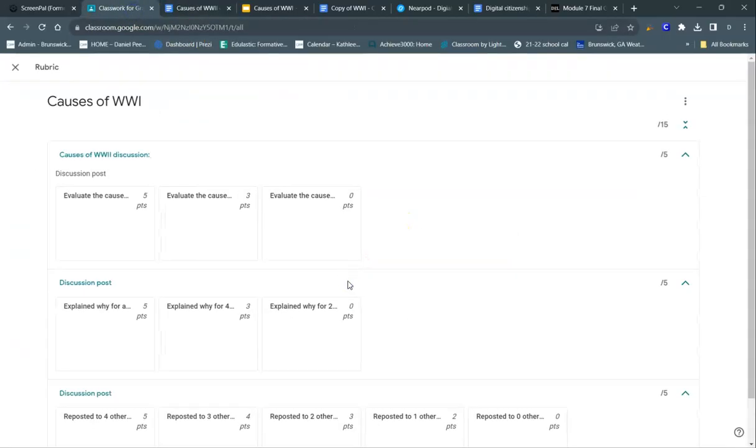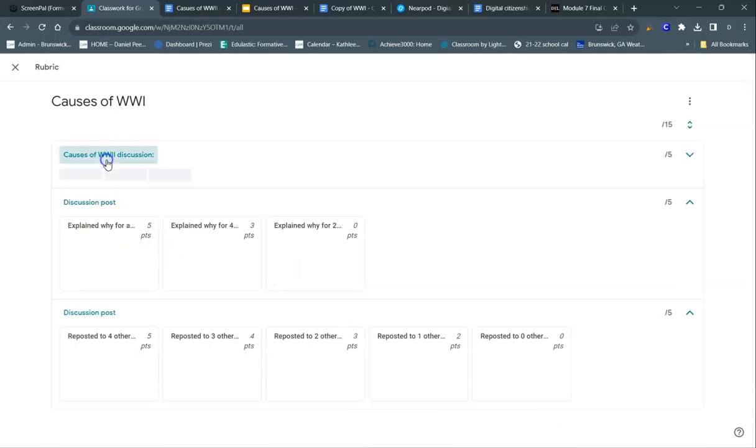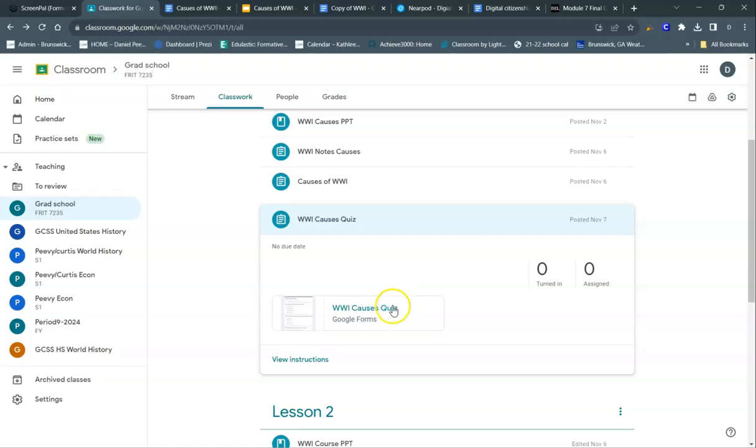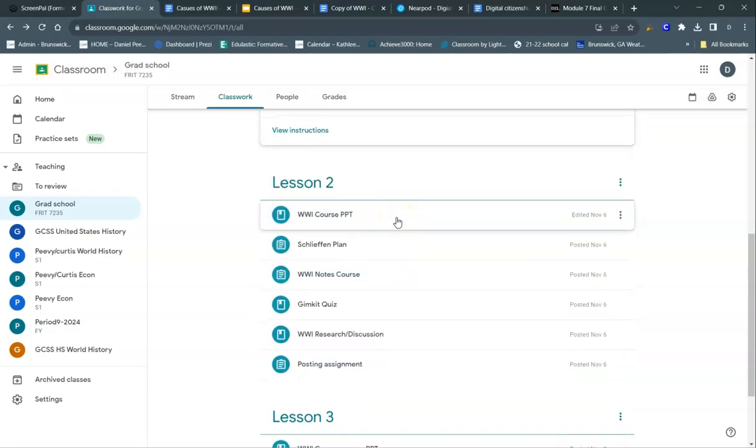I have a rubric that sets up what each one is for the students to see, all based off of 5 and off of how they respond to their peers. And then lastly, there is a Google quiz that students will go through. Lesson number 2 is a little bit more hefty in this respect, so they still have their notes.